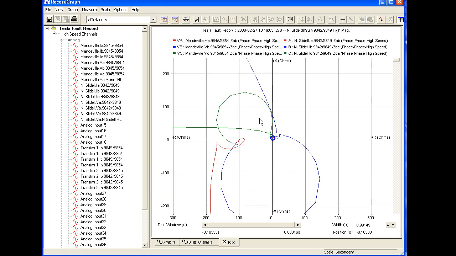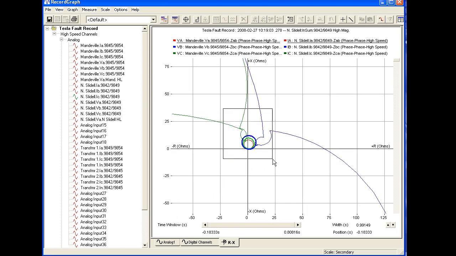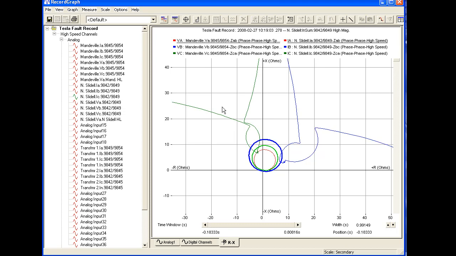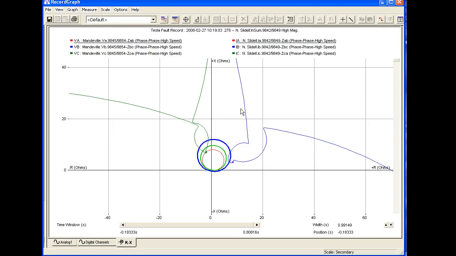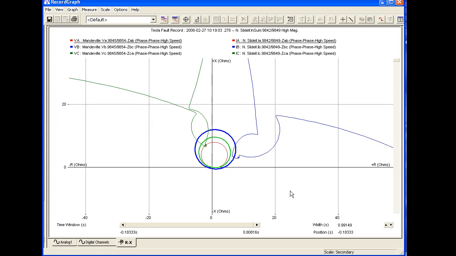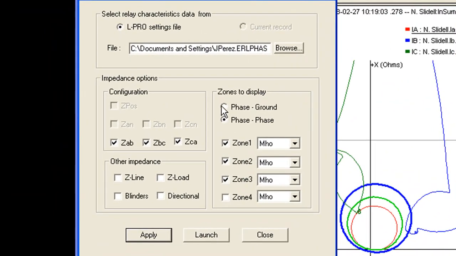And I'm going to close this window. And as I can see, my mode characteristics have been superimposed with my fault impedances, as we can appreciate here on this view. Now, if I want to plot my fault to ground impedances, I can do that by clicking on this box, and I'm going to have to check all my impedances A through C by checking on these boxes.